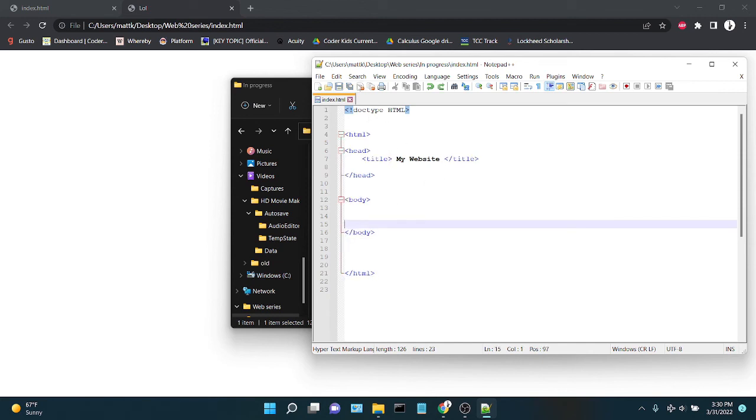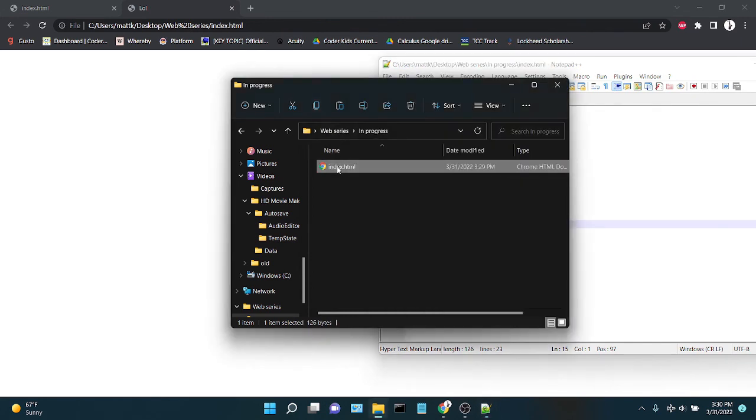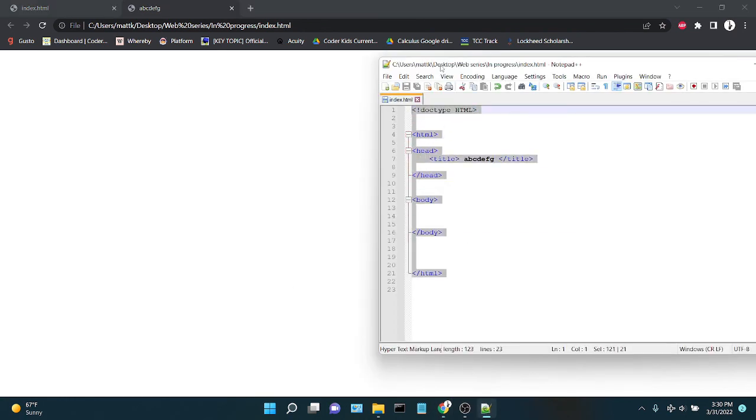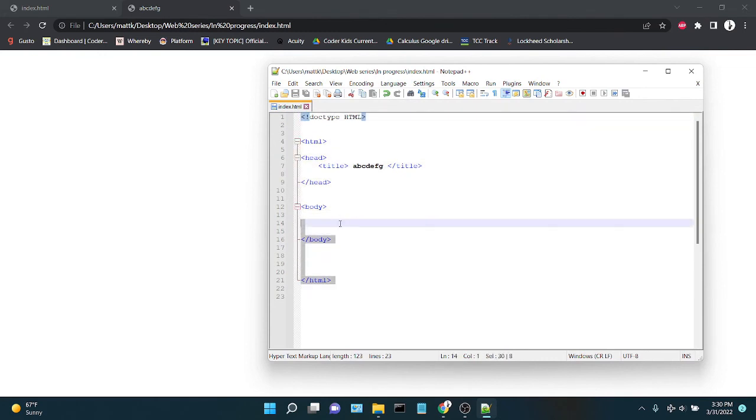Now, if you save this and then go back to your folder where you added your index.html file and just open that, you're going to get a completely blank website here. But notice the title of the website is going to be whatever you put inside of the title tag here. So if I change this to ABCDEFG, I saved the file, and then I refresh the page, it's going to modify the title. Now this, again, since this series is meant for absolute beginners, the rest of my videos are not going to be like that.